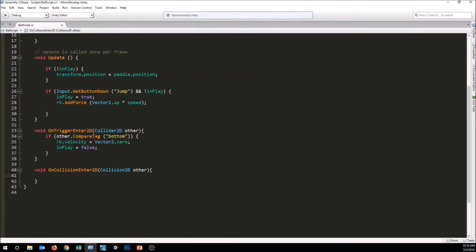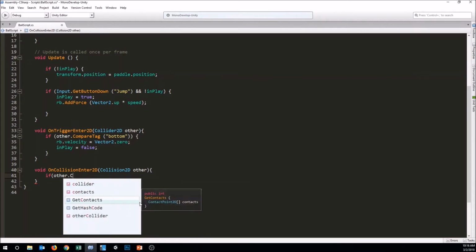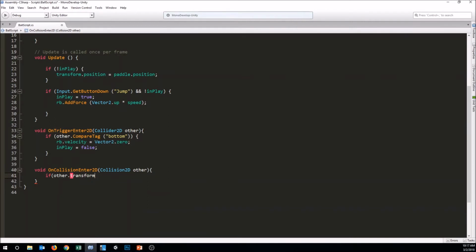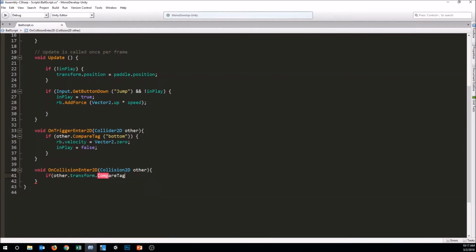The first thing we want to do here is check to see if what we hit was a brick. And if you remember, we just tagged the brick with the brick tag. So we can just ask here if other. Now, if I say other.CompareTag, it doesn't show up on the list. That's because a Collision2D does not have the CompareTag method tied into it. So I actually have to go to a different part of the object. From other, I can go to the transform, and then CompareTag should show up here. There it is. And I can ask for that brick tag.